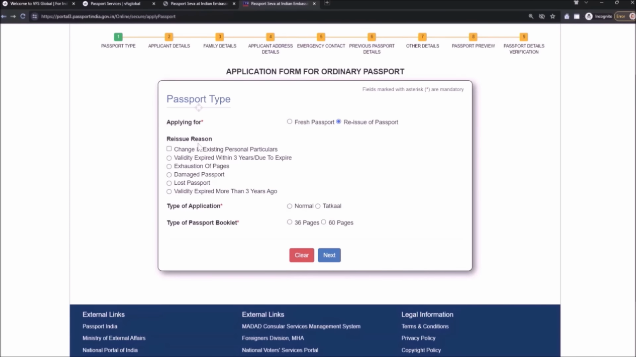What is the reason? So you can select the options like change in existing personal particulars, or validity expired of the passport within the last 3 years, or the passport is due to expire now. Or you can apply for the reissuance if the pages are exhausted, or if the passport is damaged, or if the passport is lost. So when the passport is lost, you would have to take the police report as a supporting document. Or if the passport validity expired more than 3 years ago, that is separate. But in our case, the validity is expiring very soon. You have to select this option.